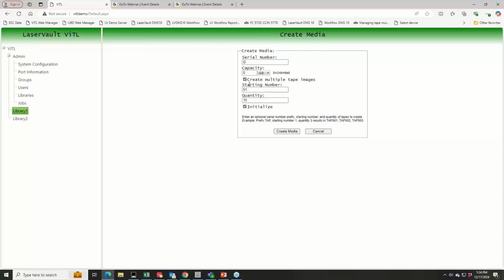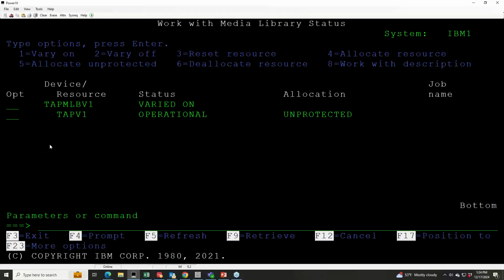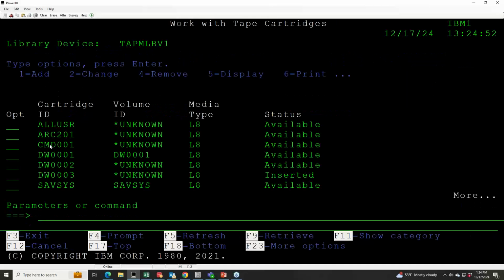So let's say we're going to go ahead and create these tapes with a D prefix for save daily as an example. So create media, and those tapes are added into inventory. When you do a work MLB status and you do a 9, those volumes will become star inserted. So the inventory is automatically updated. The IBM i side sees those new tapes.